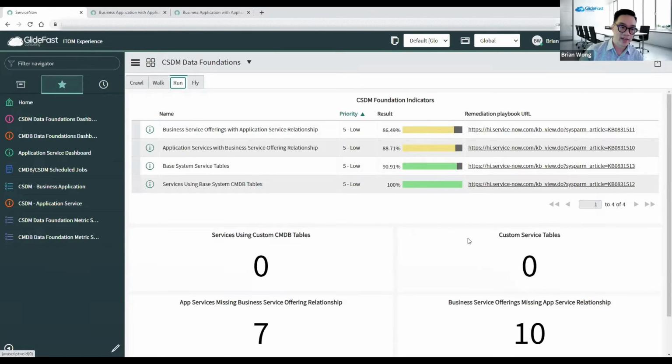So those of us that have been on the platform for a while know that there haven't always been service tables like they exist now in the later releases such as Paris, right? A lot of times customers have created their own service tables to be able to capture this information. But now that we have CSDM and the 3.0 release, it's more structured.